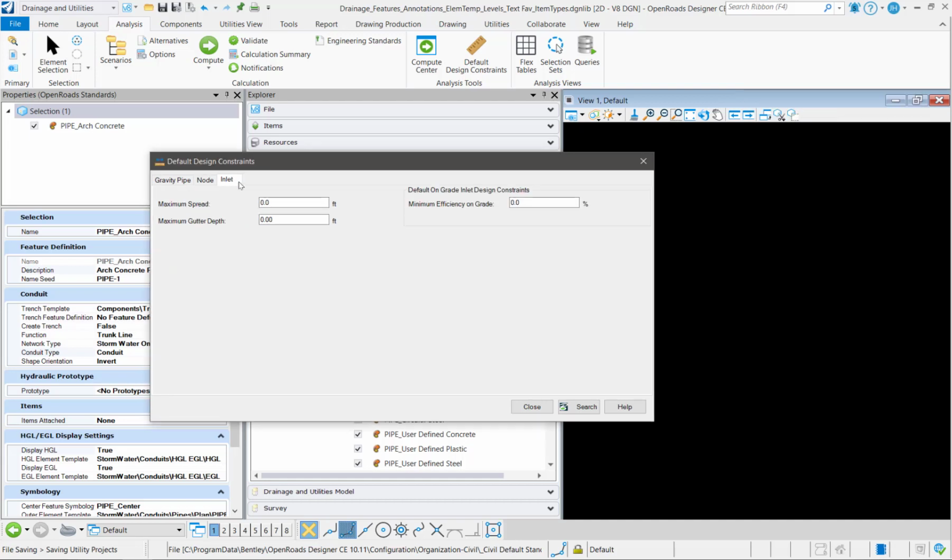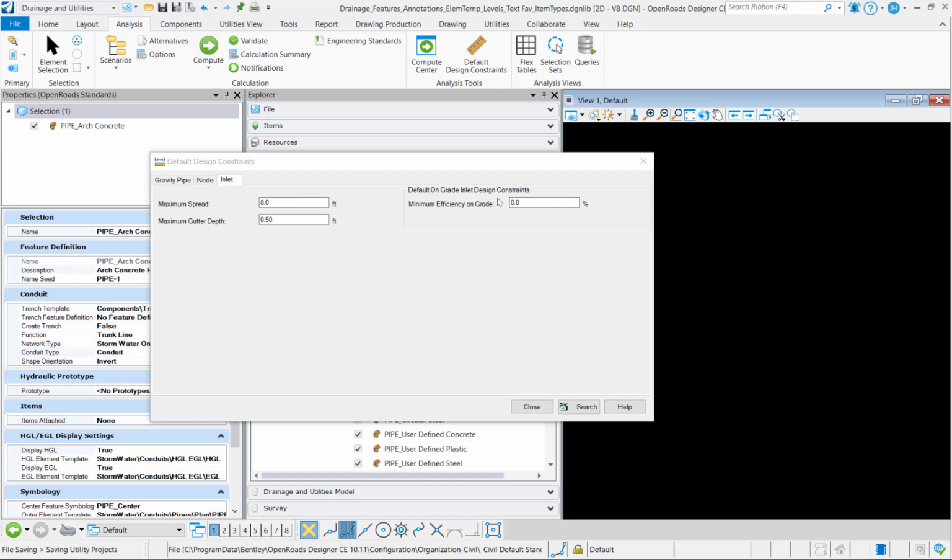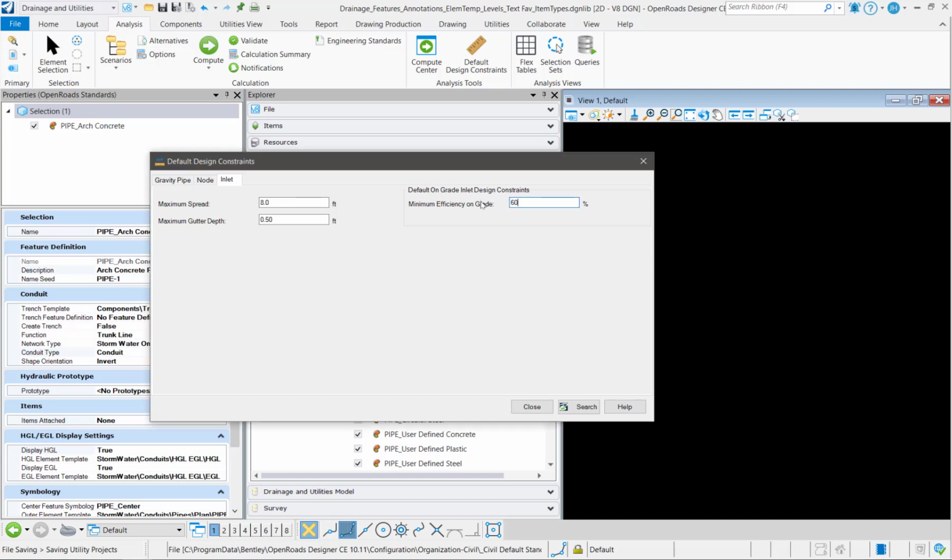And lastly, we'll go to the Inlet tab. So this is where we'll define the maximum spread and gutter depth. Go ahead and type those values in. We'll go with 8 feet and 0.5. Again, this is going to change per project, but you want to set the most commonly used values here. And then we'll also set the minimum efficiency on grade. And I'll set that to 60.